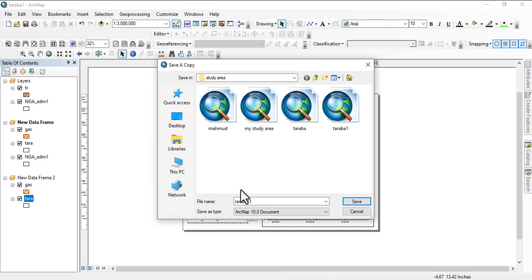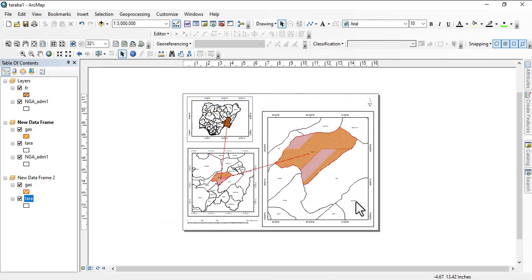Okay, so you save a copy and then you click save. Now when you send it, the client can open it on any ArcGIS from 10.0 up to the version you are using. All right, because a newer version document cannot be opened on an older version, but an older version document can be opened on a newer version. That's the concept behind this.